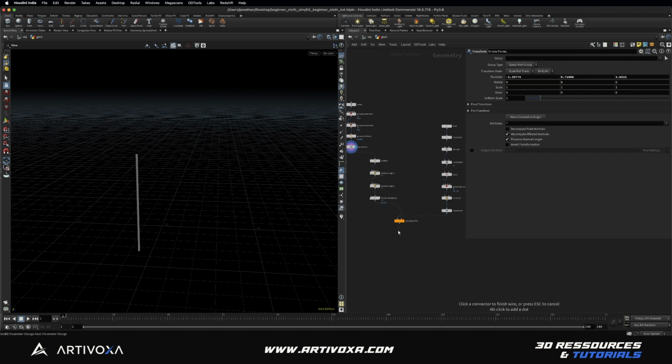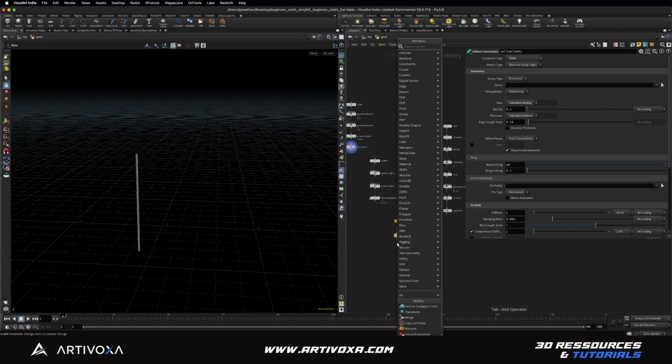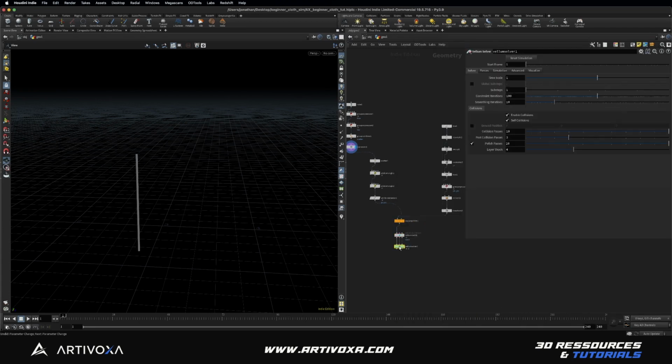And now we can create our Vellum Cloth simulation. So let's add the Vellum Cloth constraints. And let's add the Vellum solver. So here we have the cloth constraints and the Vellum solver.